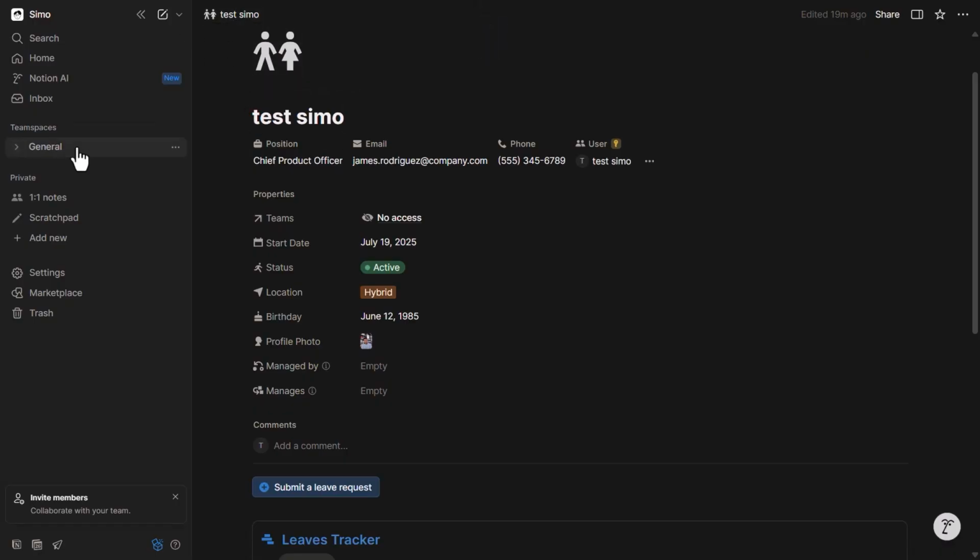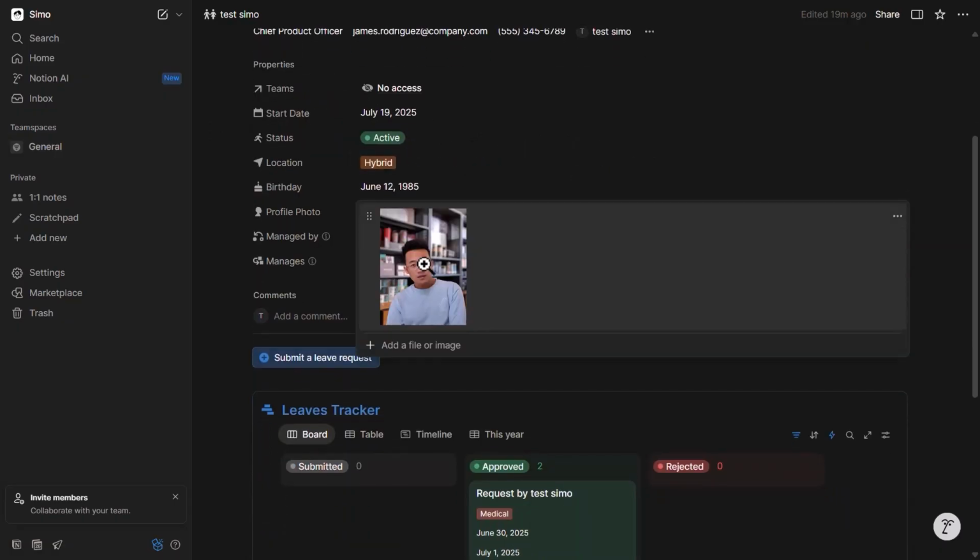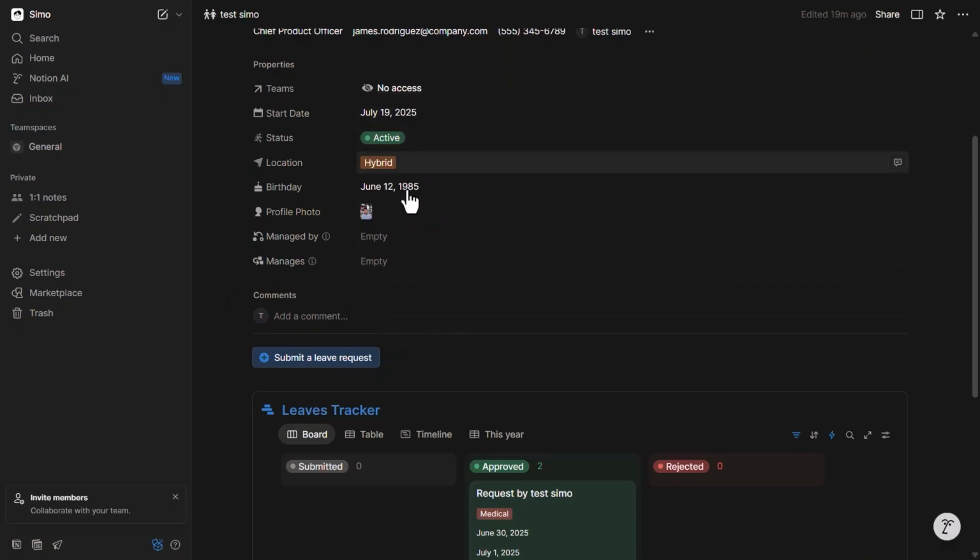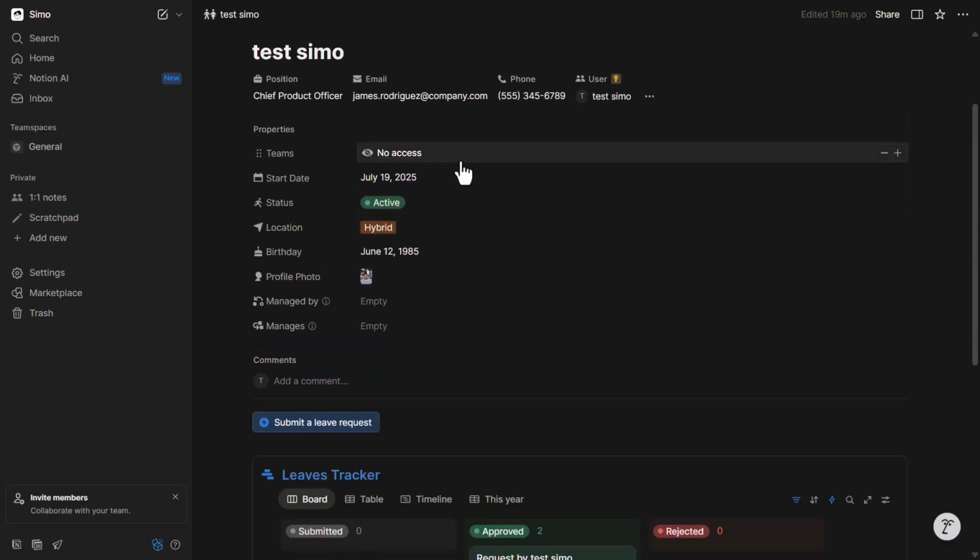I have access to the general team space. That's for the whole team. So the leave tracker is not here really. And I can't see anything besides general company info. I have editing access to this page, so I can change my profile photo, for example, the birthday, and fill out any property in here. That's not mandatory, it's just my choice, giving editing access to this user for this demo. You can also decide to give this user only view access.